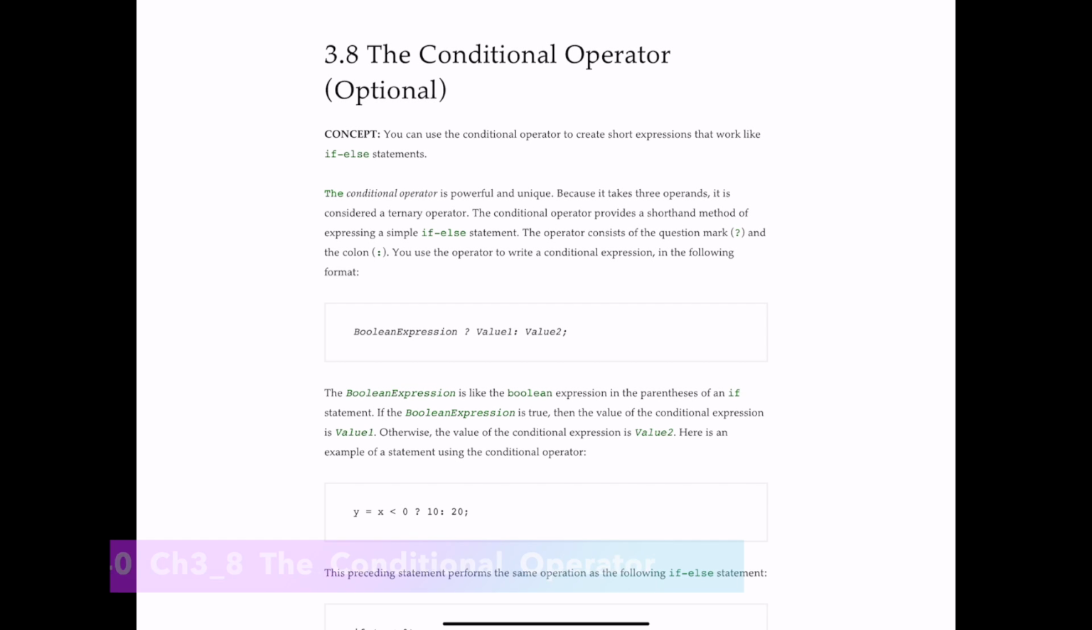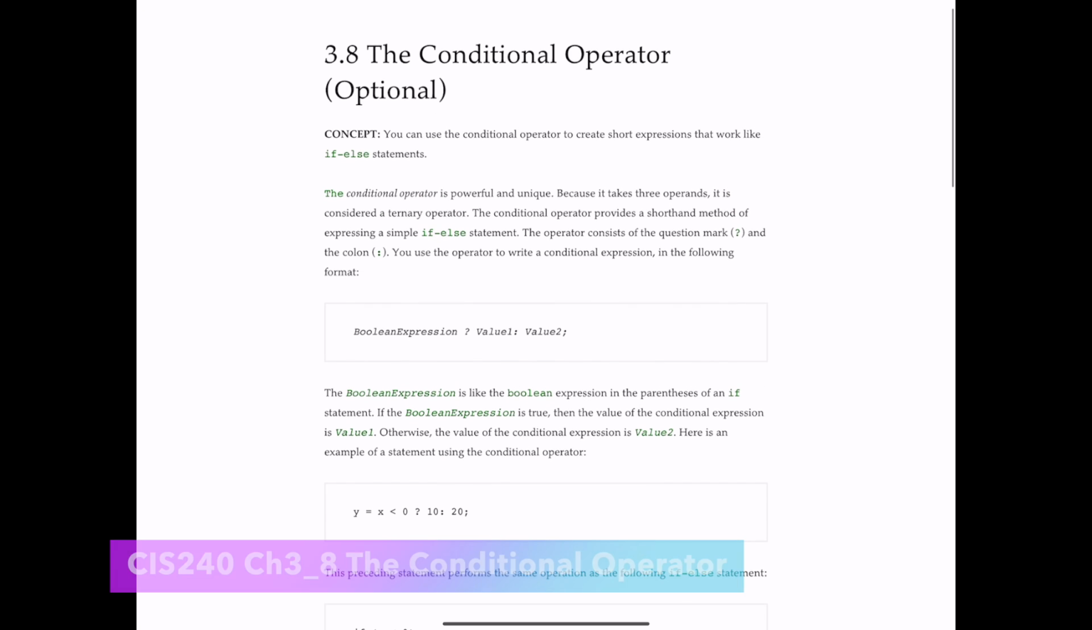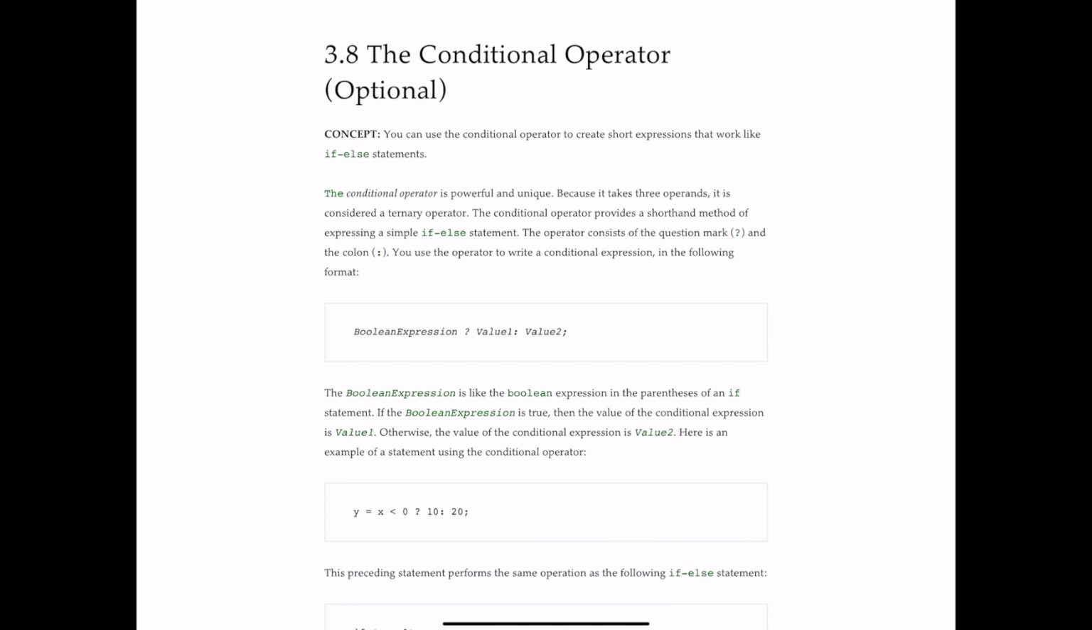Here in 3.8, the conditional operator is a neat little piece of shorthand, and it's on page 150. What we essentially are saying is that it takes three operators all at once, and it's a shorthand way of having an if else statement.